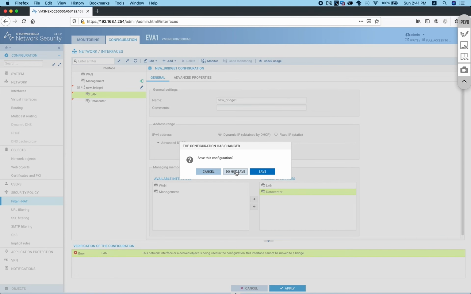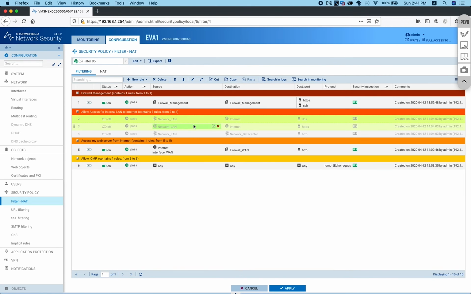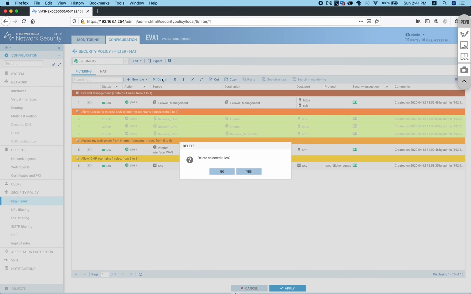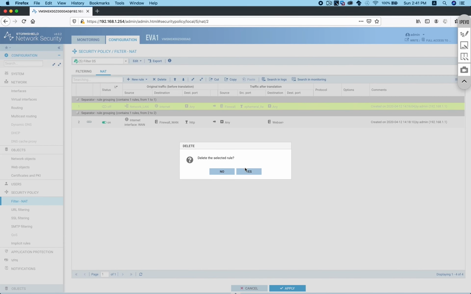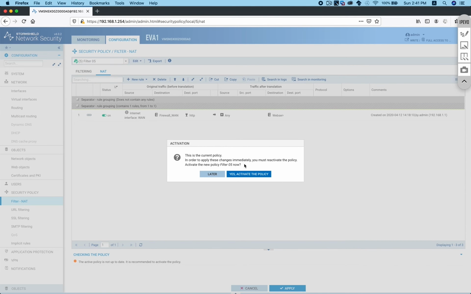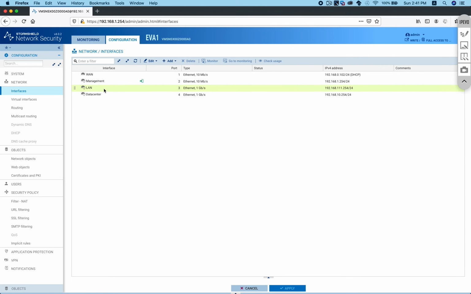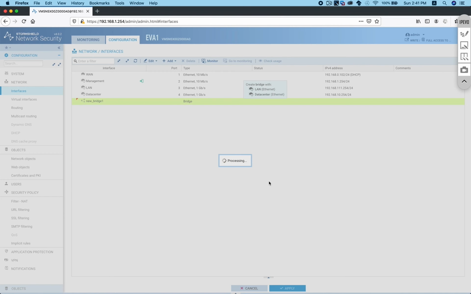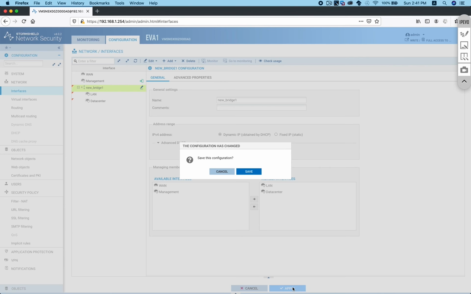So don't save again. And I need to remove them. Oops, sorry. I can hit shift and choose multiple rules. It's easier. And in the NAT, I will delete. Okay. And apply and save. Again, interfaces. So I can choose these two interfaces, add bridge. Okay, now I don't have an error because I don't have anything in the configuration that represents them. So I will just say save.